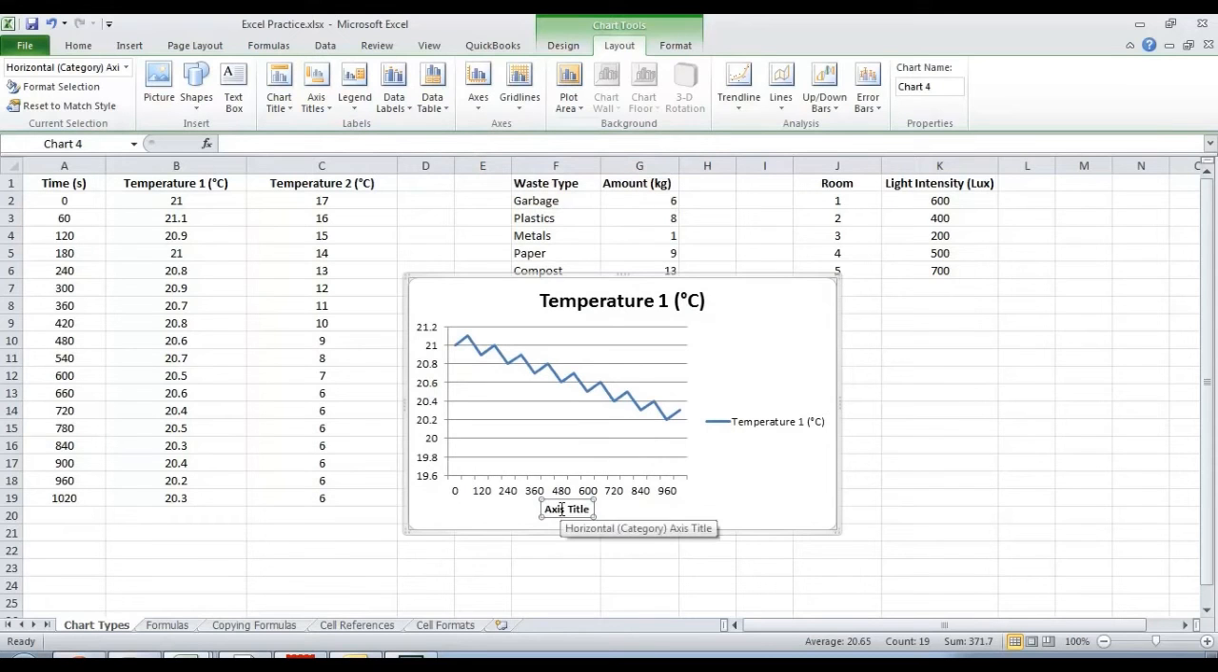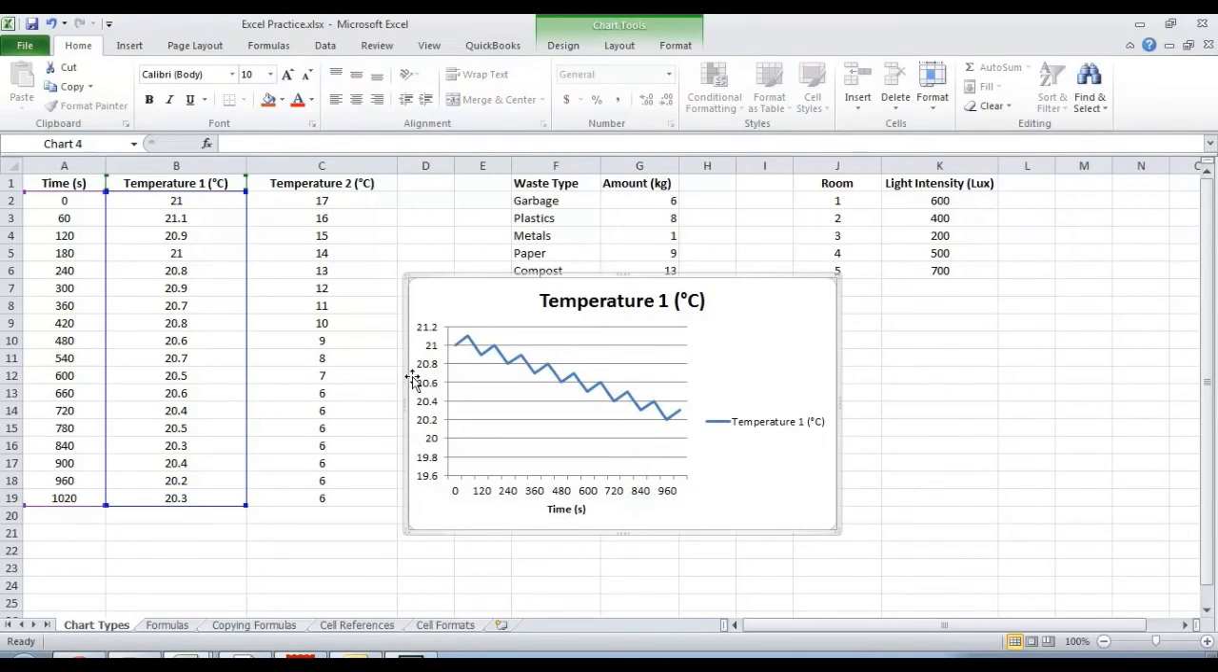And you'll see it pops up there saying Axis Title. And we can now add in a new title. So Time. And I always like to put the units there so everyone knows we're not talking about hours, we're talking about seconds here. Now we're going to do the same thing with the vertical axis.